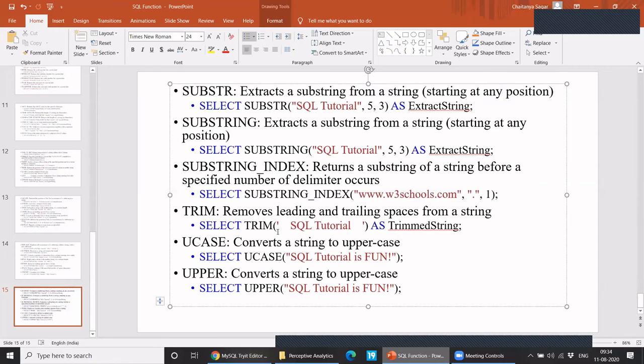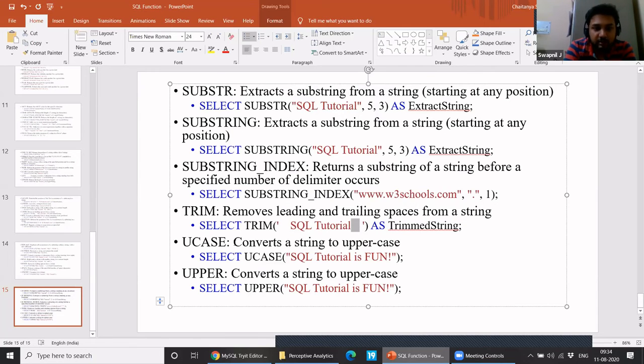Then we have the trim function, which will remove all the leading and trailing spaces from a string. And then the last two functions are ucase and upper. They will convert the whole string into uppercase.